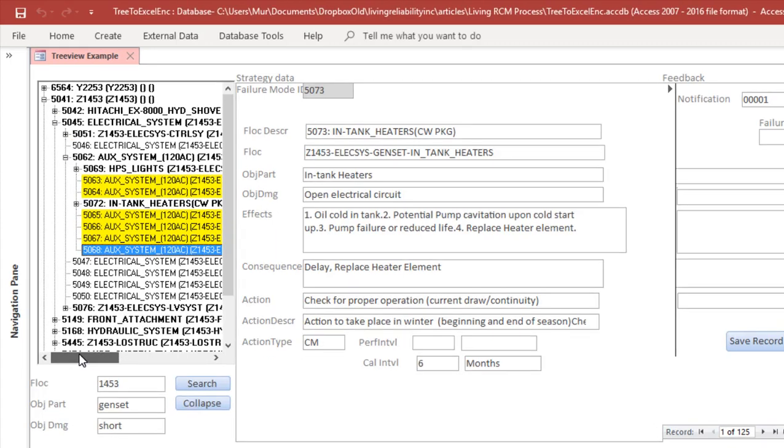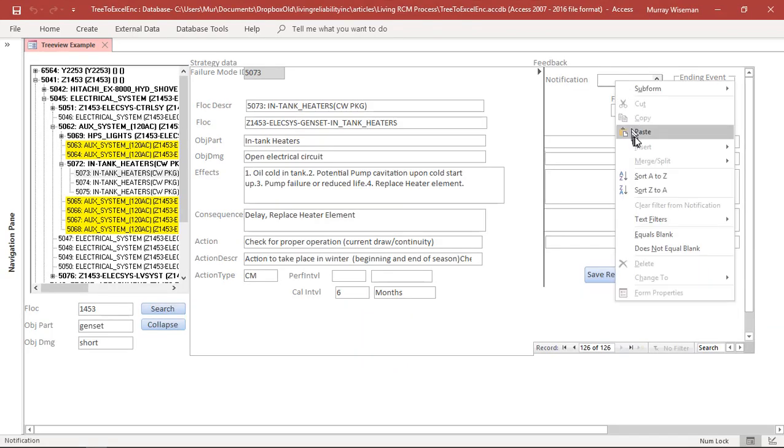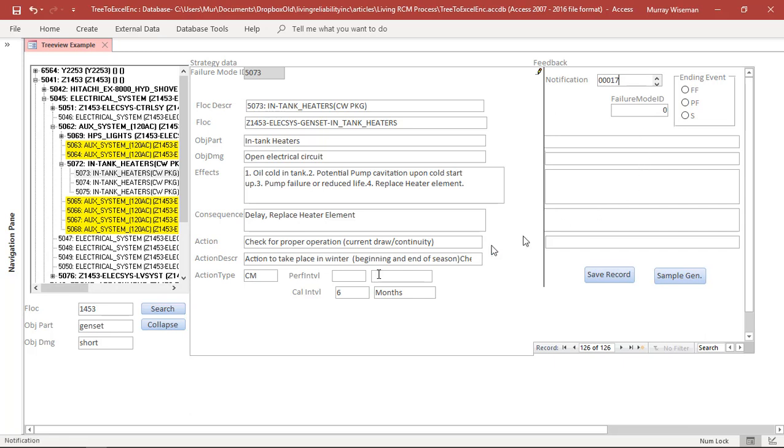Step 1. Select the failure mode. Step 2. Paste the current notification number into the text box. Step 3. Select the failure mode ending event. Step 4. Click the failure mode ID in the central pane. Step 5. Save the record.